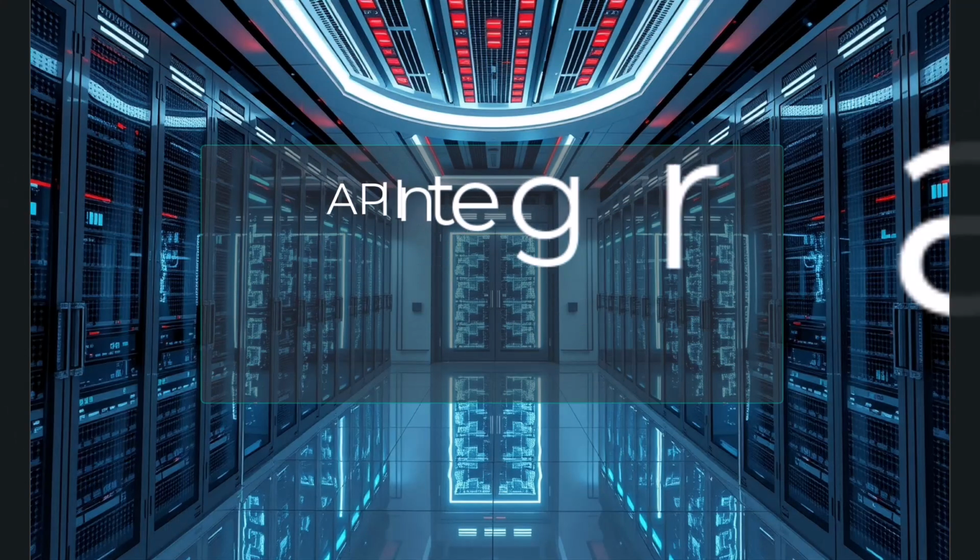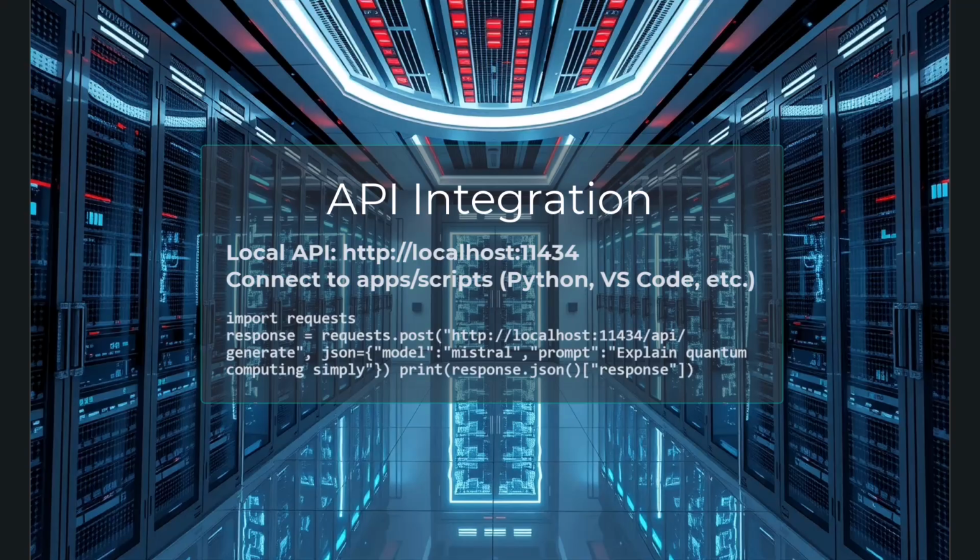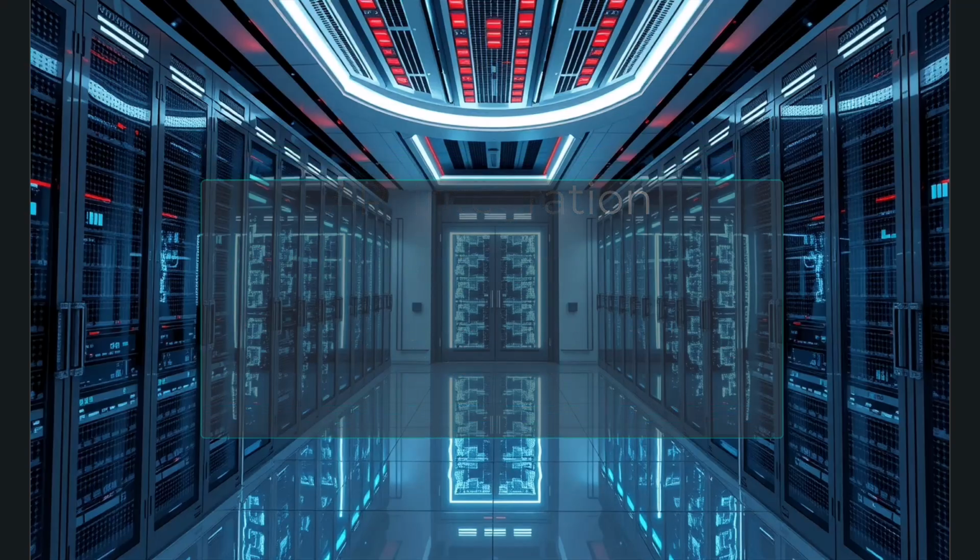Beyond the command line, Ollama provides a local API at localhost port 11434. This means you can connect models to apps, scripts, or even your coding environment. For example, you can send prompts from Python and receive responses directly from your local model.